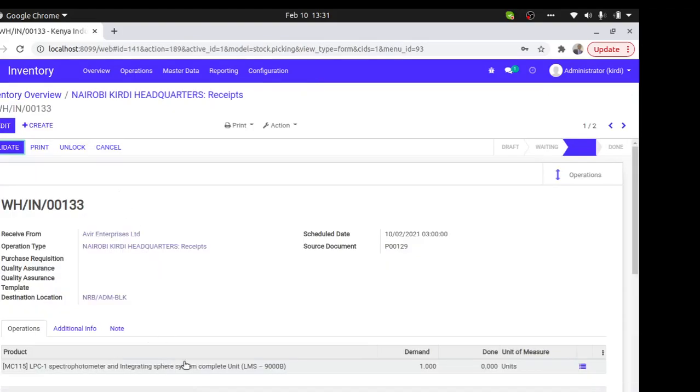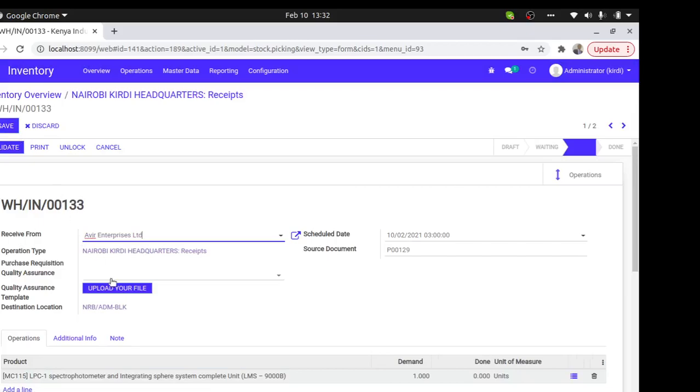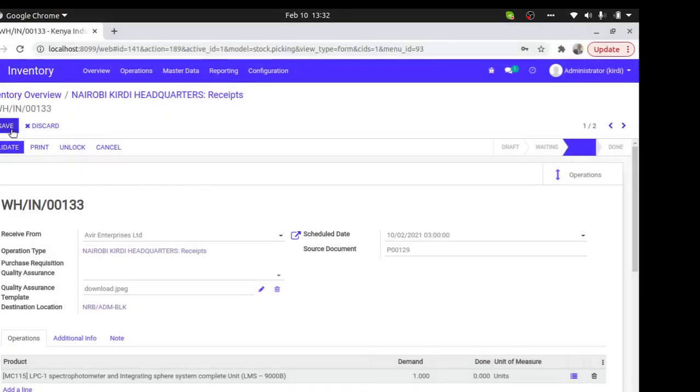See, the spectrometer is here. So when it comes to the warehouse, just validate it. Then it will be validated. Ask him, please upload the quality assurance template. There is a document for quality assurance they fill for the item. So you'll come here, edit, and then add that document here for quality assurance, wherever it is, and then save.